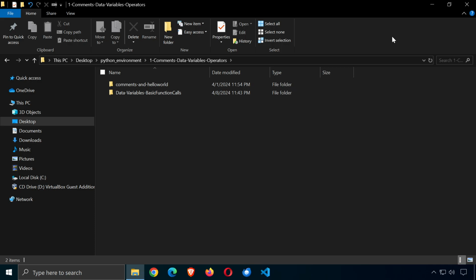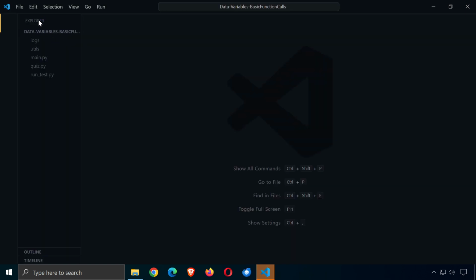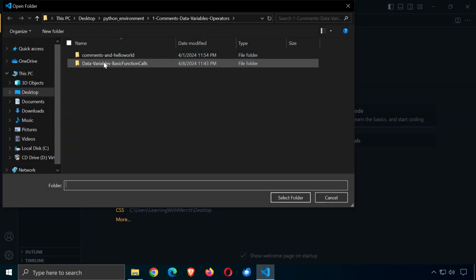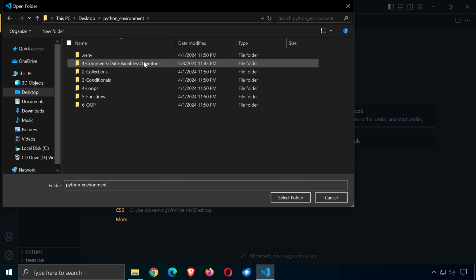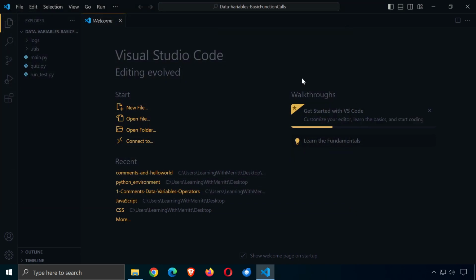This is where we want that folder to be. Now we don't need this anymore, so we're going to go ahead and remove our File Explorer. And we're going to go to VS Code. We're going to go to File, Open Folder. We're going to find that folder. So if it doesn't automatically open up here, you're going to go to Desktop, Python Environment, Comments, Data, Variables, Operators, and then you will click on Data, Variables, and Basic Function Calls. We'll select that folder.